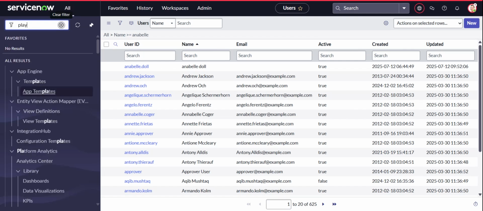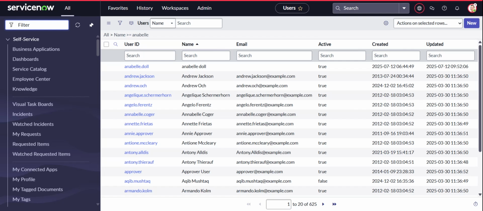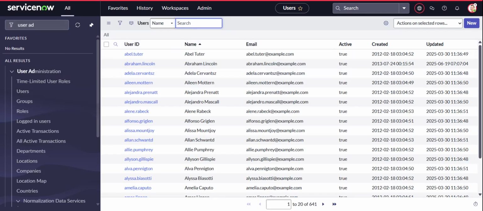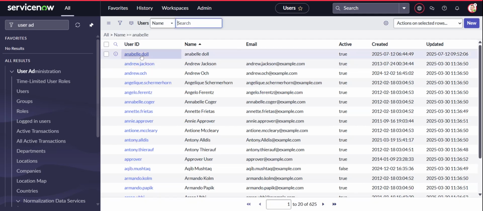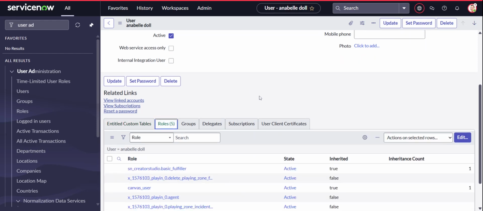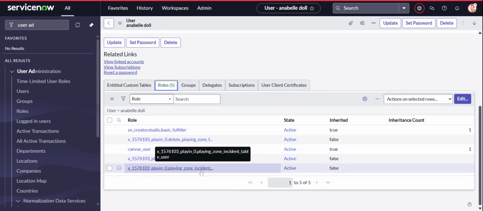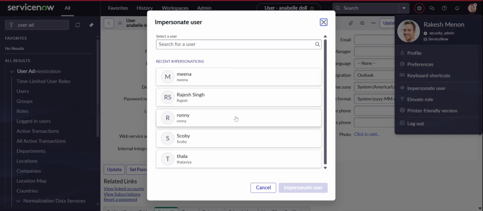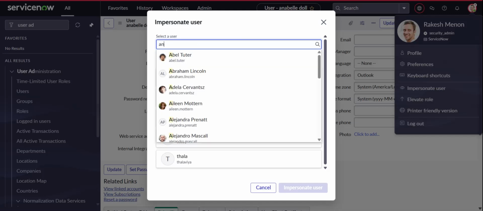One more thing I want to show you, that is if we are going to the user administration. In the user administration, if I go to users and search for Annabelle doll, then I have provided the playing zone application role to Annabelle. And if we are going to impersonate Annabelle, then Annabelle can access the playing zone application, right?